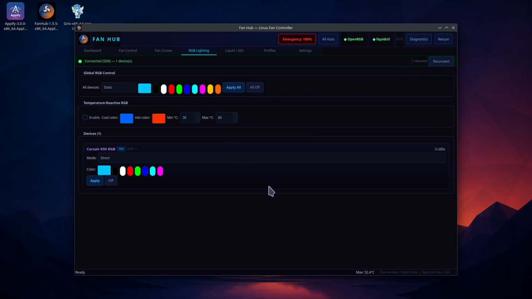Okay. So anyways, yeah. You can see it just detected my keyboard, so I can go down here, click this, and my keyboard turns colors. I keep it on purple because I like purple. Okay, sue me.